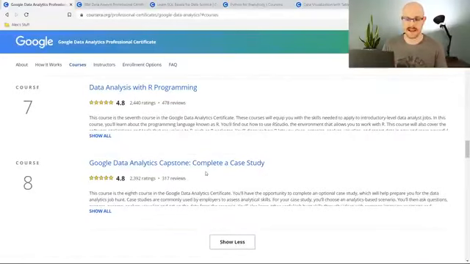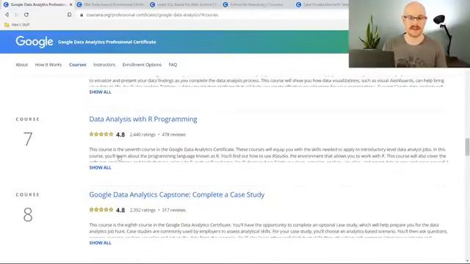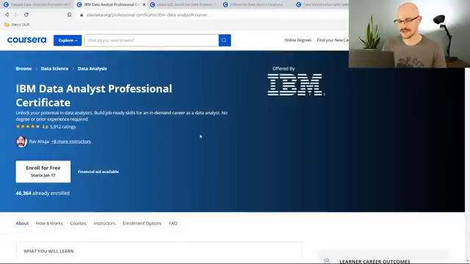Again, I'm about 90% of the way through. I am in the R programming right now, and I have absolutely no complaints. And so if you are a beginner and you're looking for a place to start, this is the exact course that I would take. The next course that I recommend is the IBM Data Analyst Professional Certificate.